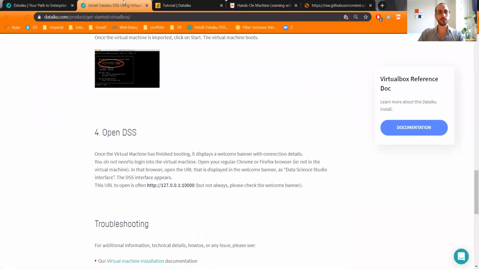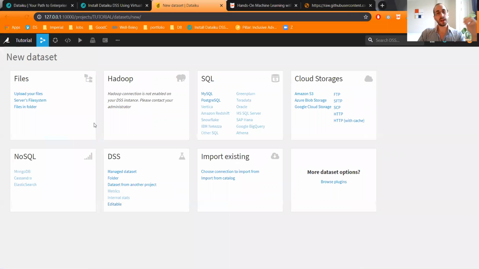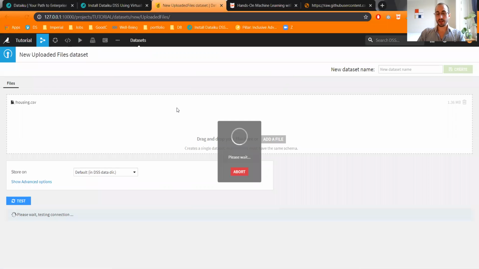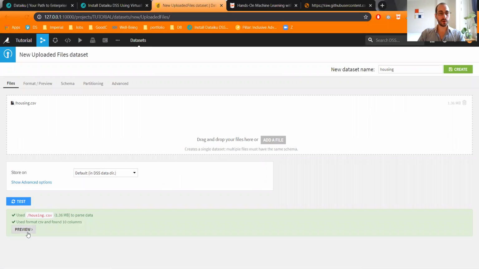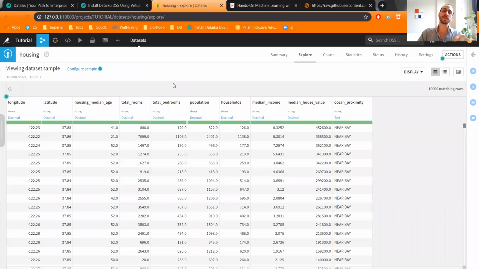We're going to come back to our platform and we're going to import our first data sets. Dataiku lets you import from Hadoop, SQL, cloud storages. There are so many ways that you can import data into Dataiku. Here, we're just going to do it with the file that we have just obtained. Housing, perfect. There we go, it all looks good. We can have a preview look at it. Fantastic, create.